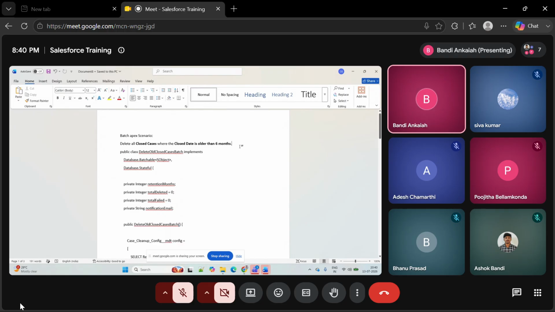I also sent the success and failure case records. How did you send success or failure case records? By implementing Database.Stateful. By using Database.Stateful, I can track each and every record's execution, so that I can send this information to the business.